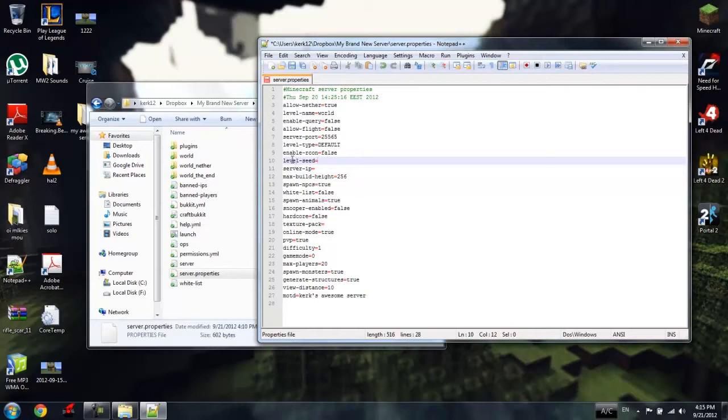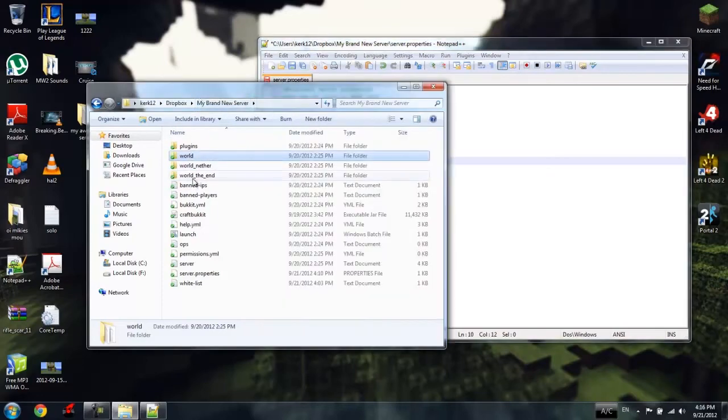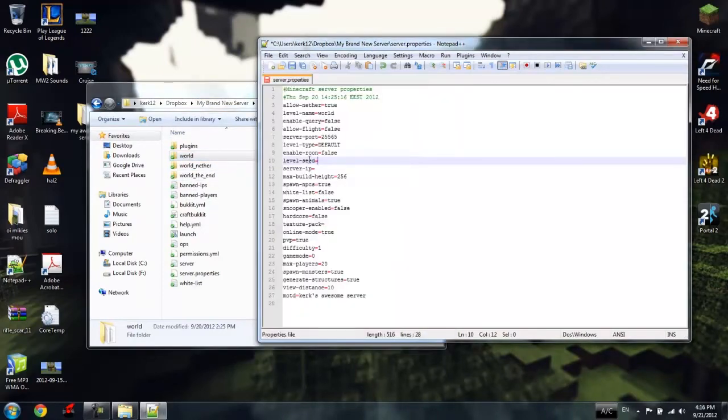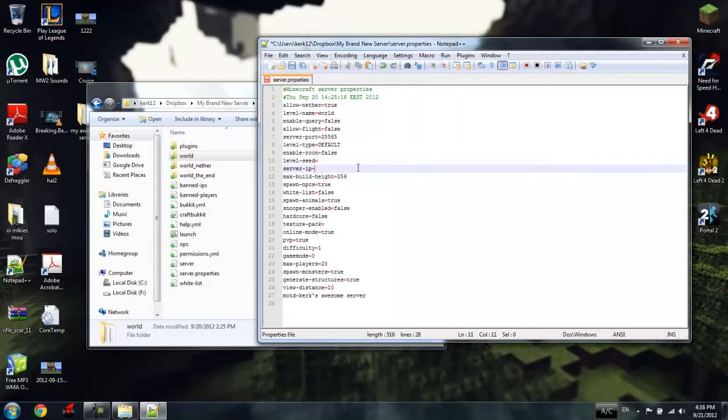Let's get into the level seed option. Now this is if you want to make a new world for your server, you just delete that one. For the level seed, you type in your, well, seed, and then you just start up your server and it's gonna load up, and then the world which is gonna spawn will have this seed you have typed in. So then there is the server IP.